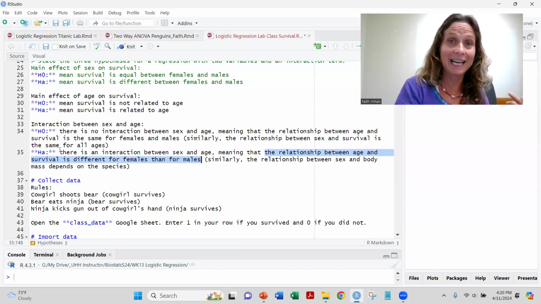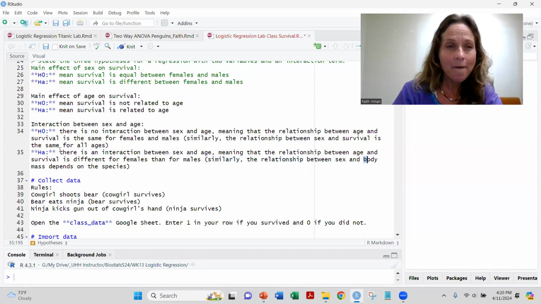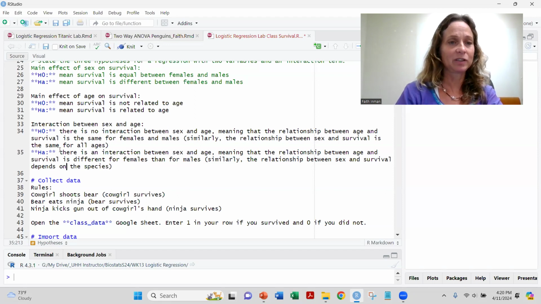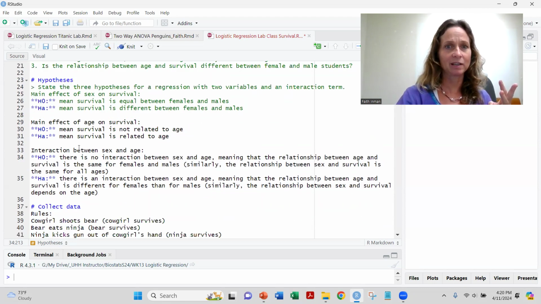That's what we saw in the Titanic lab, right? Similarly, the relationship between sex and survival depends on the age, right? That's how we write out the hypotheses, three hypotheses and alternative hypotheses. You can even just put the nulls in here, and that's fine.